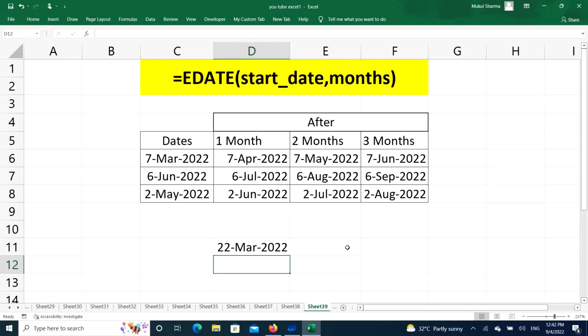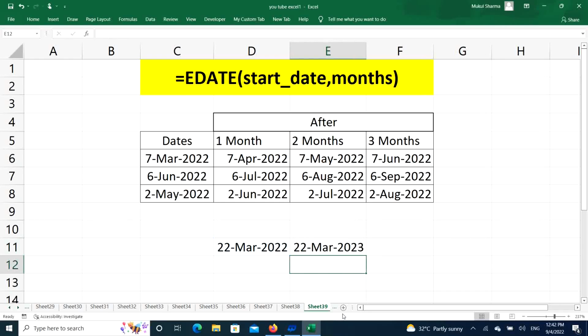I want to know the date after 1 year, that is 365 days. So let us say this one. I want to know what date will be after 1 year. Of course it will be the expected result. So 365. So that is exactly the difference of 1 year, you can see. So I hope you understood this simple formula guys.